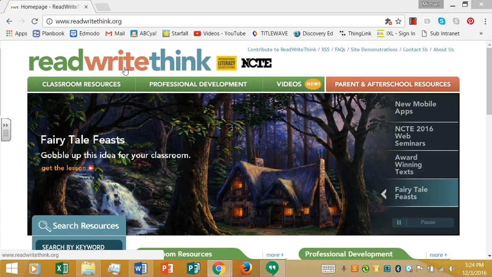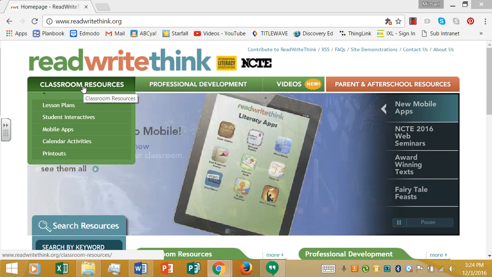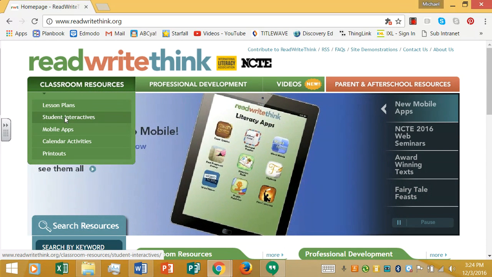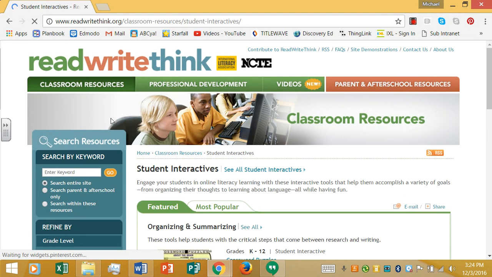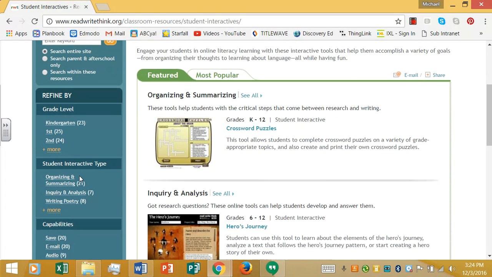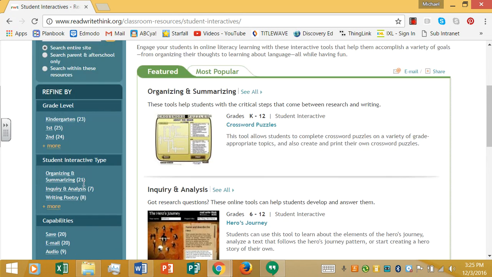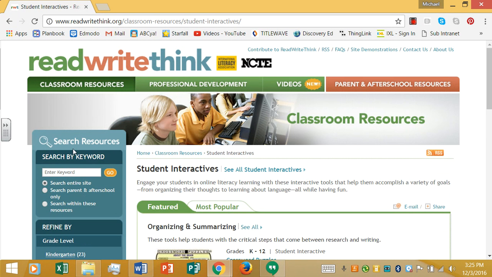First of all, we'll go to readwritethink.org and scroll over the classroom resources and find student interactives. Select. Now, when you come to this page, you'll see that you can search for the interactives by keyword, by grade level, by type, a few other objectives here. You could search this way. You can also click on See All Student Interactives and browse through all 58.